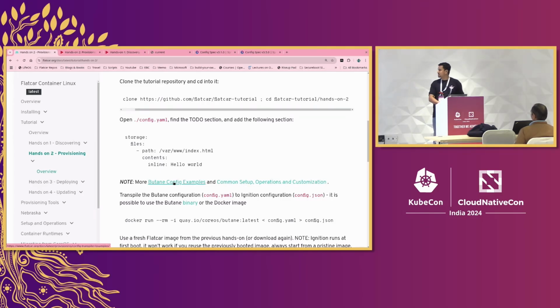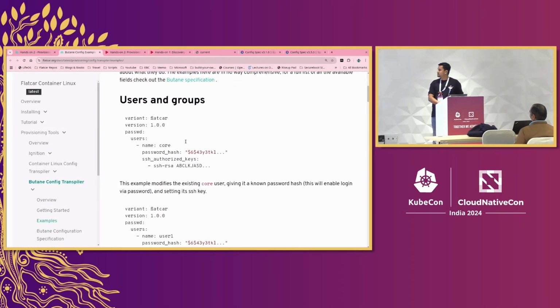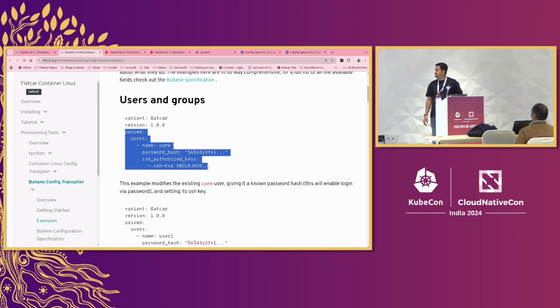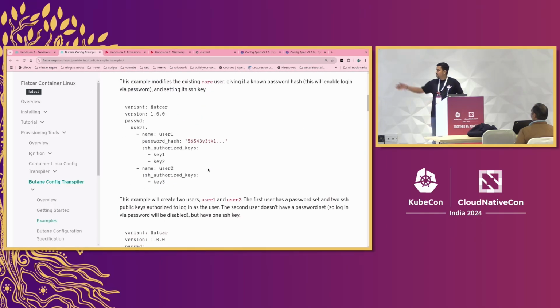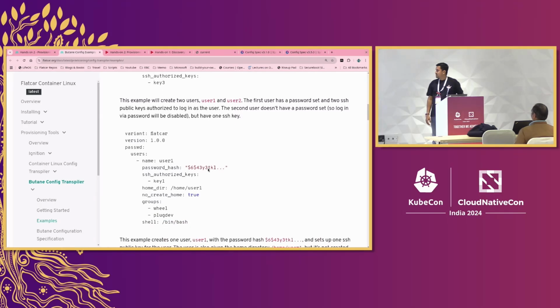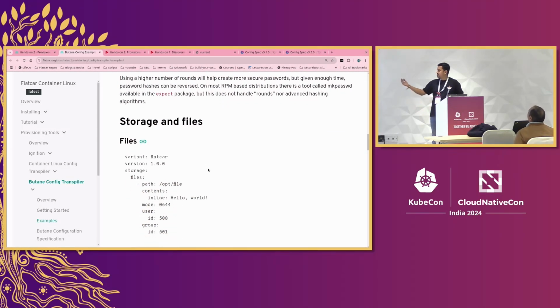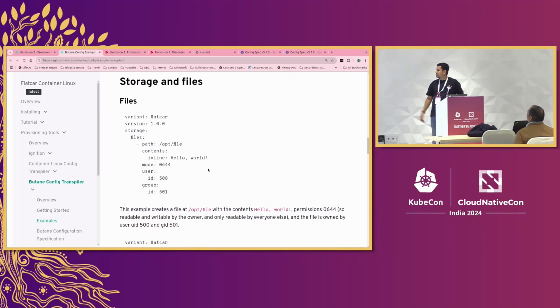So I'll show you a couple of examples. The Butane config. For users and groups, you give the variant because there are two OSs that it supports. You have the password hash, and then you can pass on the SSH configs. If you want to have multiple of them, this is the example. Then generating the password hash is there. This is for storage and files, which we just saw.